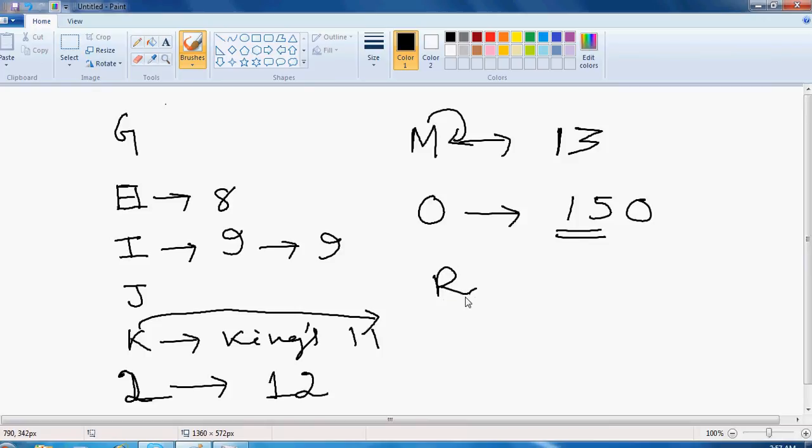Now R, if I make a line over here and manipulate a bit, design a bit, it will look like 8. So R is 18. S, think like that, just try to make a line over here and try to make a figure, it will look like 9, so it will be 19.